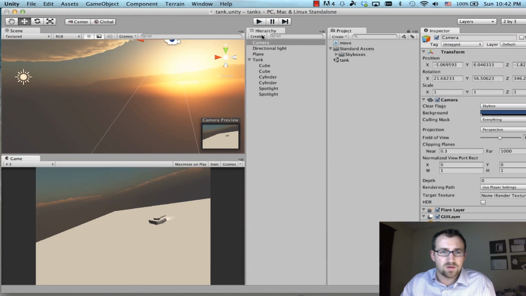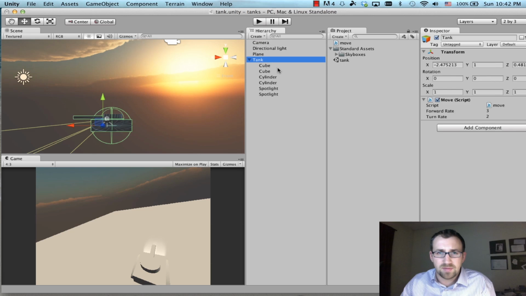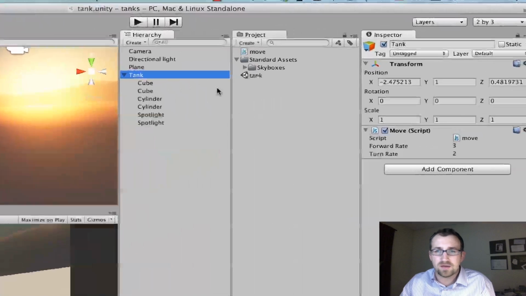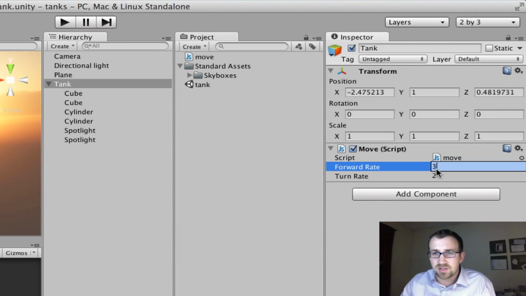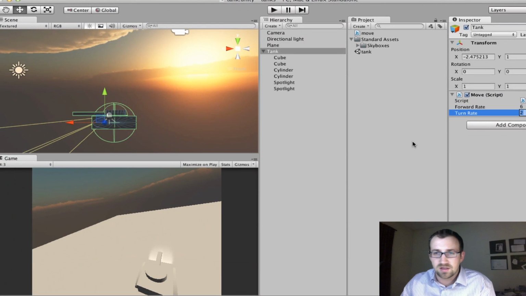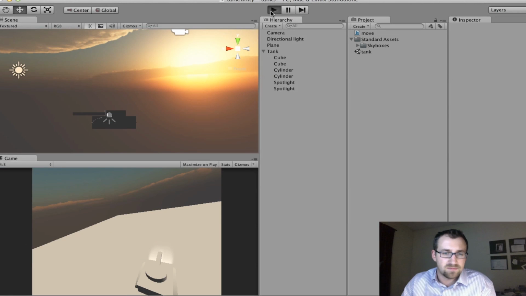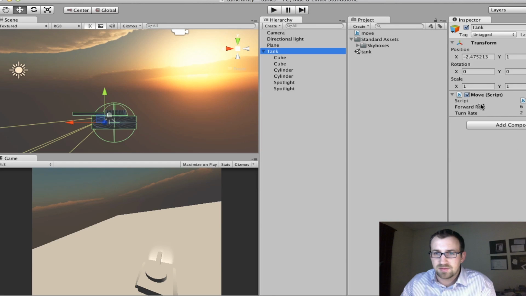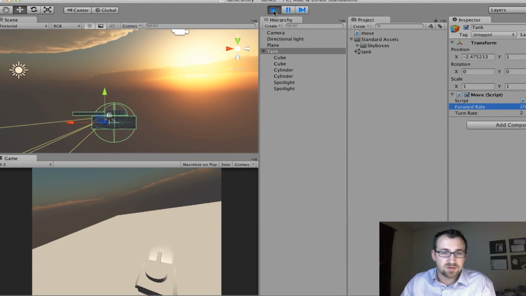If you want to change the properties of your script, you don't have to go back right into the script. You can actually change them right here. So let's say you want to go twice as fast. You type a 6 here, and now when you push play, you're going to go twice as fast. Let's really make it so it's obvious. So go to our tank object, our script. Let's say forward rate is now 20. Let's zoom. Click play. Look at that. Look how fast that is.